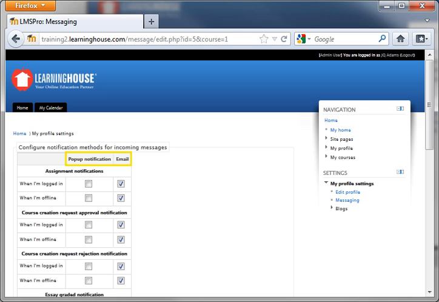For example, you can choose to receive email copies of your private messages sent while you are logged in and when you are offline. You can also opt to receive both an email notification and a pop-up notification that appears the next time you log in.